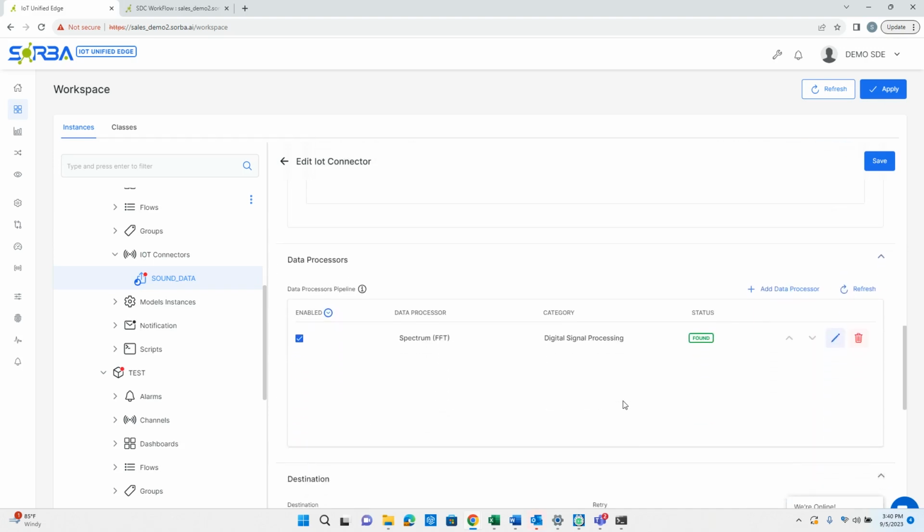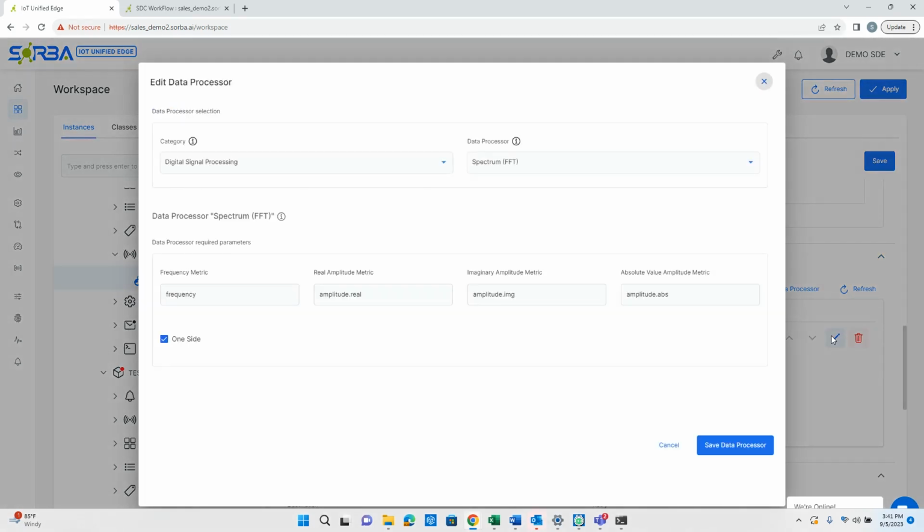Now, the important part here for vibration data and for sound data is a data processor. For this one, we're going to be doing a spectrum or FFT diagram from our waveform data. So the data is coming from MQTT, and we are receiving waveform data into Sorba that we're then using a data processor in order to convert into an FFT.